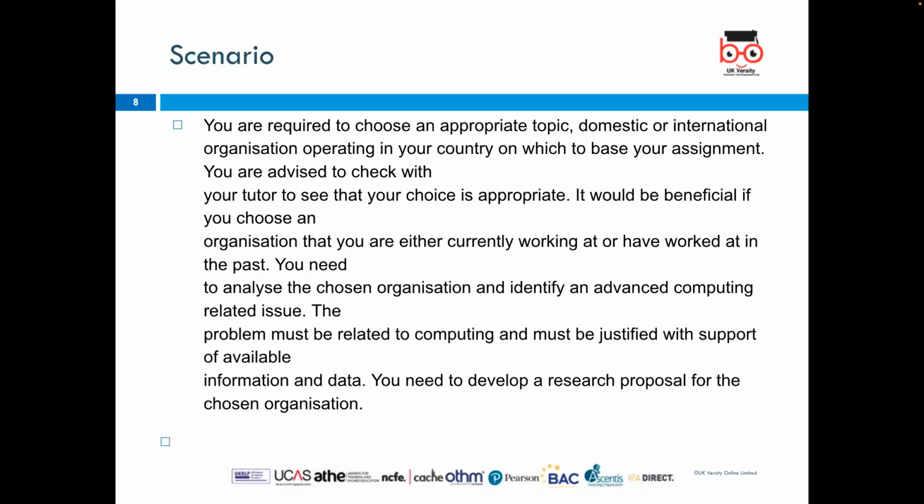So for this unit, we have a scenario. The assignment title, we shouldn't forget, is Advanced Computing Research. This is the scenario. You are required to choose an appropriate topic, domestic or international organization operating in your country, on which to base your assignments. You are advised to check with your tutor to see that your choice is appropriate.